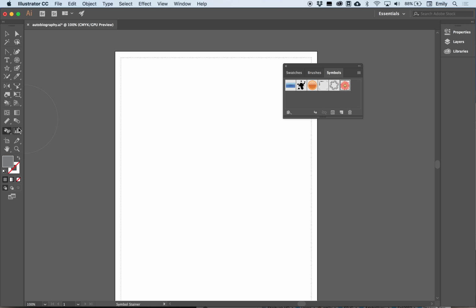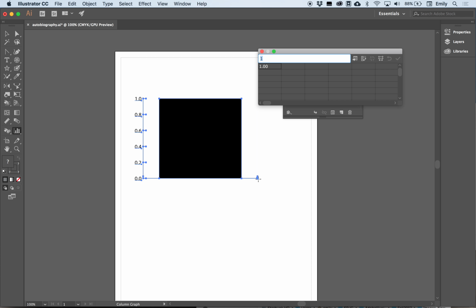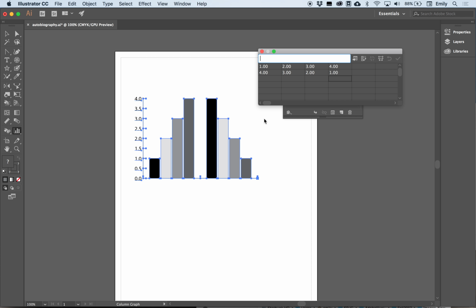Okay, and then we have the graphs tool, and this makes different graphs for you. I will just pick one and draw it. There's lots of graphs to do, and then you can put values in here. When you're done, you click check, and it will apply things to it for you.